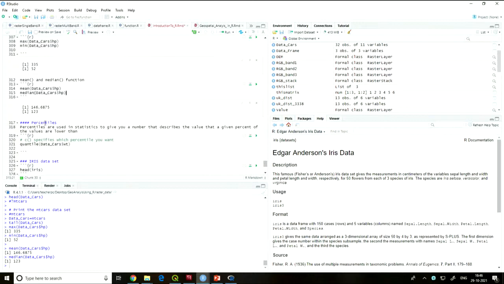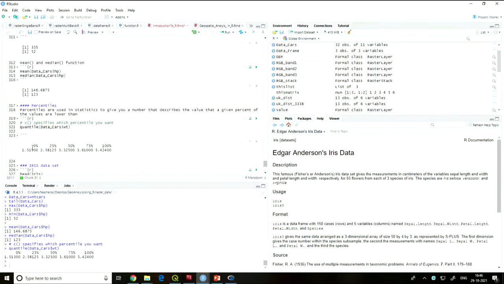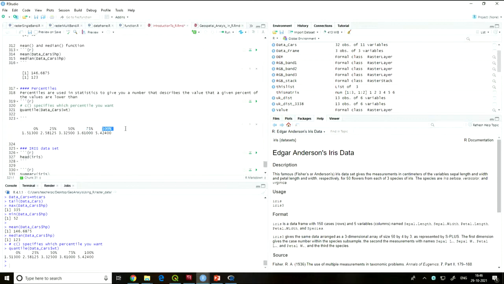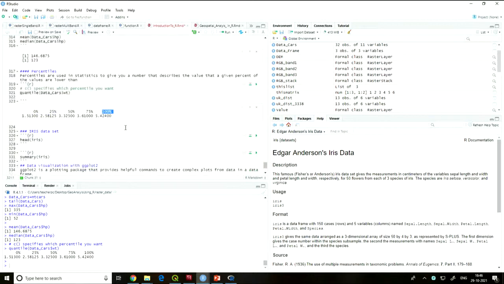One more important thing is percentile. It tells directly how much of the data is lower than a given value, like suppose 75% are lower than this value and 25% are lower than this. For percentile, you give the data name and variable name, then the column, and use this function called quantile. They give the 0%, 25%, 50th percentile, 75th percentile, and 100th percentile. These are inbuilt functions and very useful for statistical analysis.